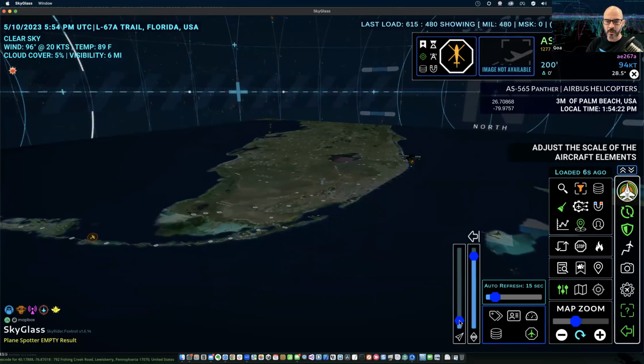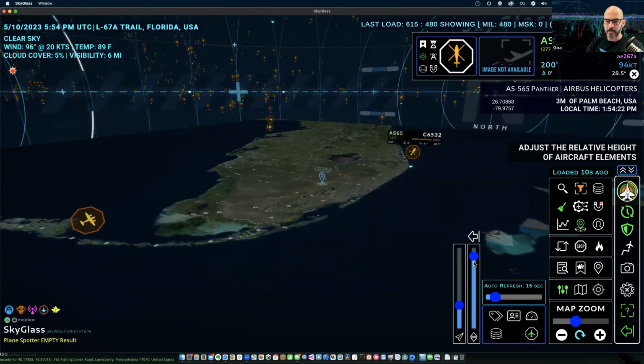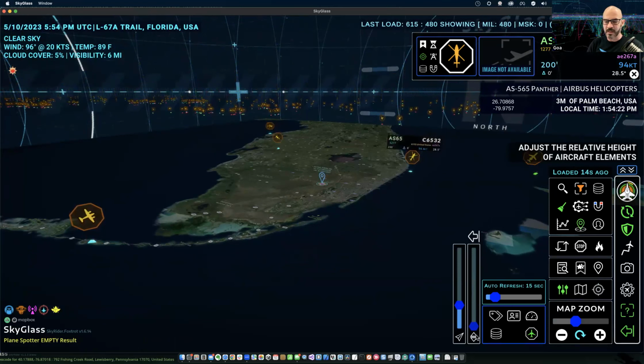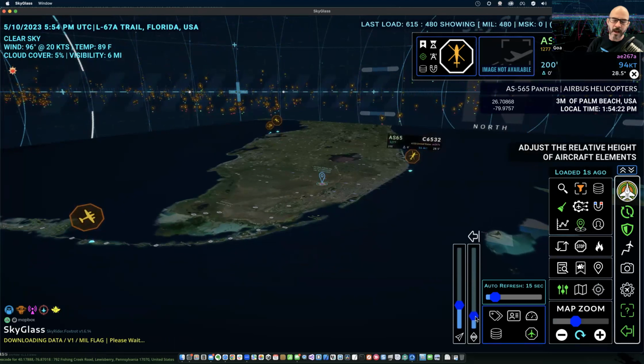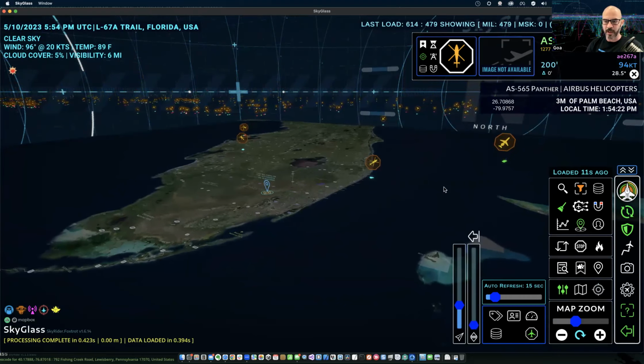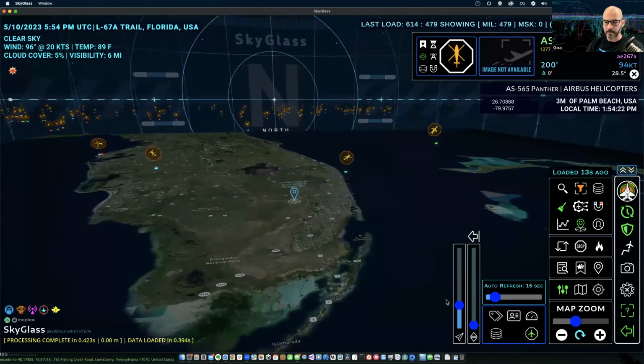So I'm going to first scale up the sizes, and then I'm going to bring this relative height slider down so that we can see who's actually on screen. If you don't do this, then any of the high flying aircraft are going to be off screen. So you can dial this back down and get those high flying aircraft to a level that you can see them more easily.